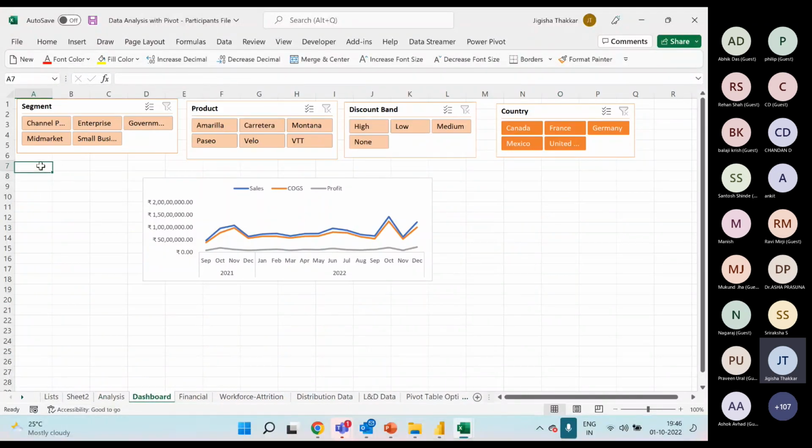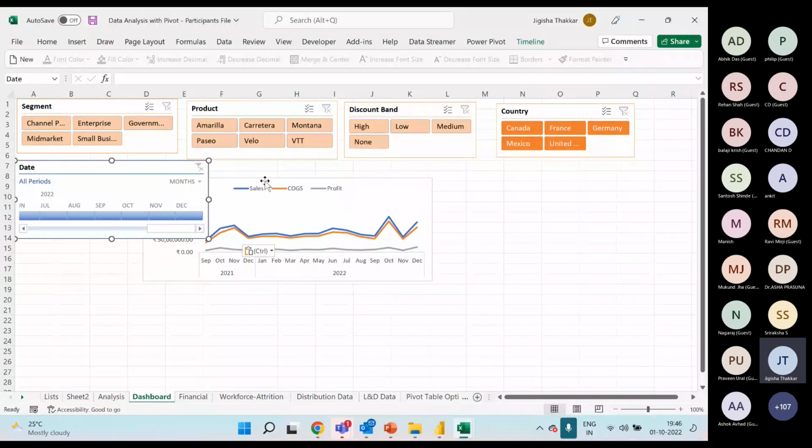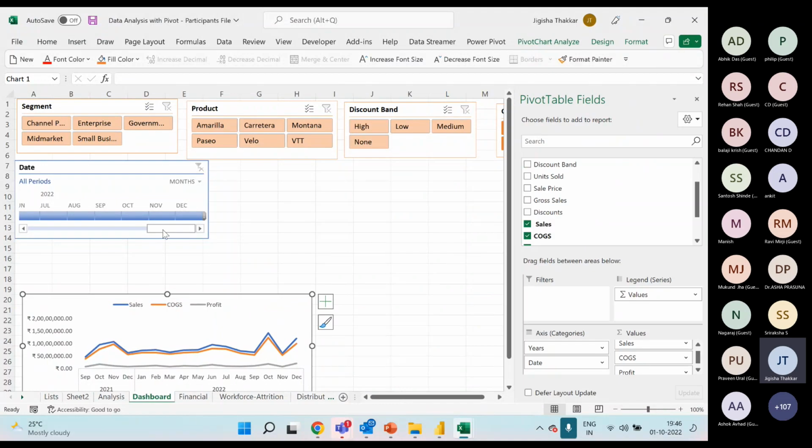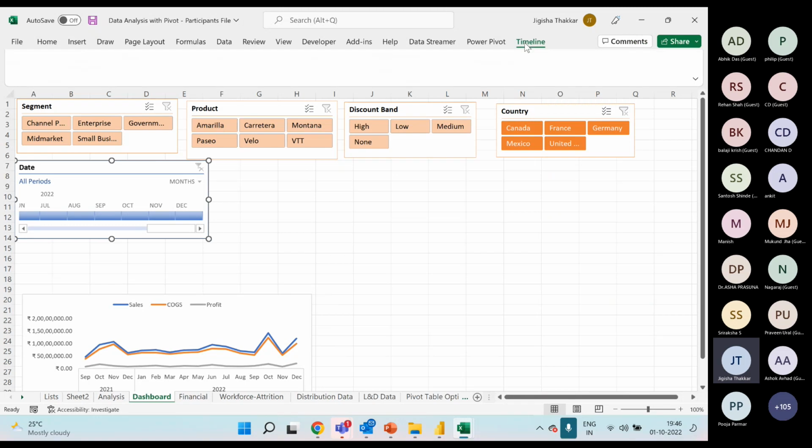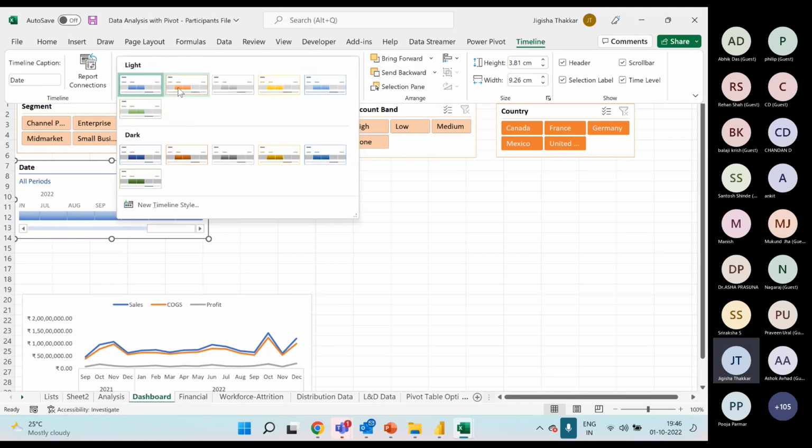While in the timeline, it is something like this. You can actually drag like this, so you can drag something like this, from June to October, like that. And then you can just unfilter that. Same way as the slicer settings, you have the timeline settings.